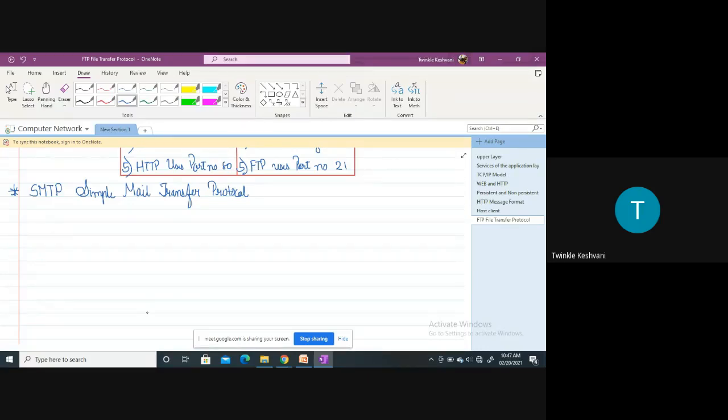Now one thing we can say, it is nothing but a program, right? That is used for sending mail, or we can say messages, from one computer to another computer with the help of email addresses, right? It is a program that is used for sending messages from one computer to another computer with the help of email addresses, right?